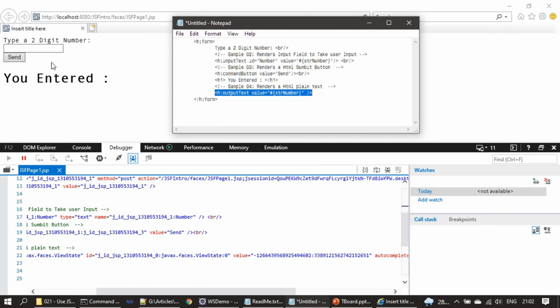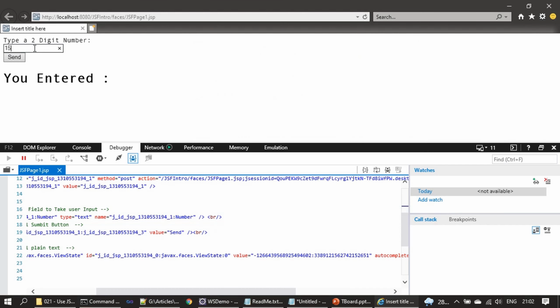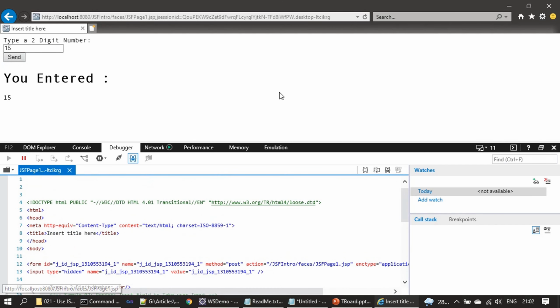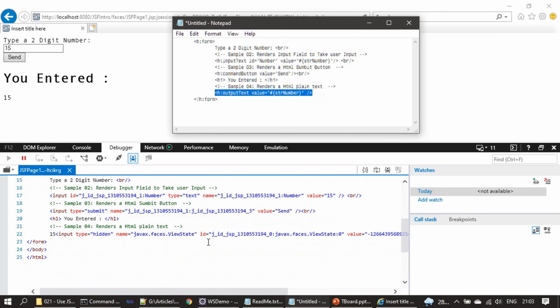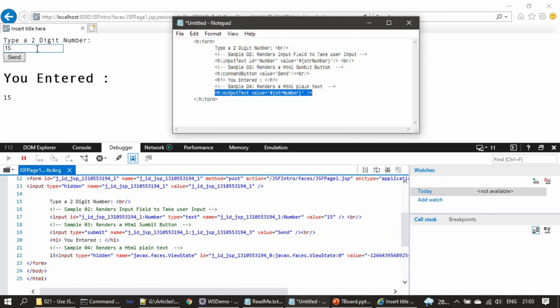Alright, now we will type some number here, 15, and we will click send. And you can see 15 is printed here. Now you can see both the execution phase here, the model phase. In the model phase, the 15 is transferred into this value, str number, and internally the hidden field comes into picture, so the content will get stored.